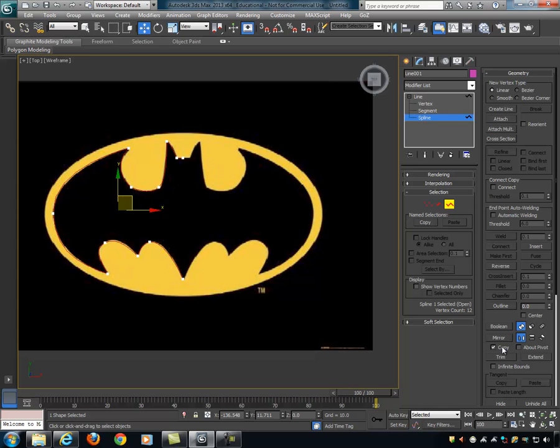And what that's going to do is it's going to leave my existing spline in place and create a copy and then mirror it across the axis. So I'm going to click mirror one more time, and now it left my old line behind and created this new one. So now I'm just going to position this guy into place, and looks good.